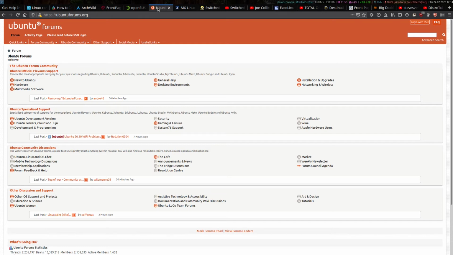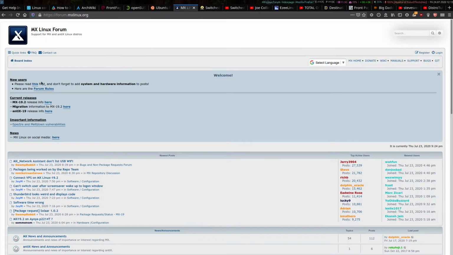Quite often, when you ask a question, particularly if it's hardware related, you might be asked back, what kind of system are you running? And this is where the inxi command I showed you earlier comes in handy. There are some important points to remember when joining a forum. First of all, find the rules page and read them. Most forums have them.